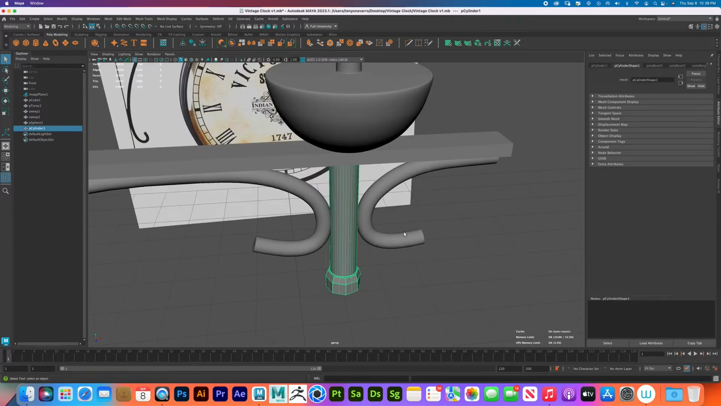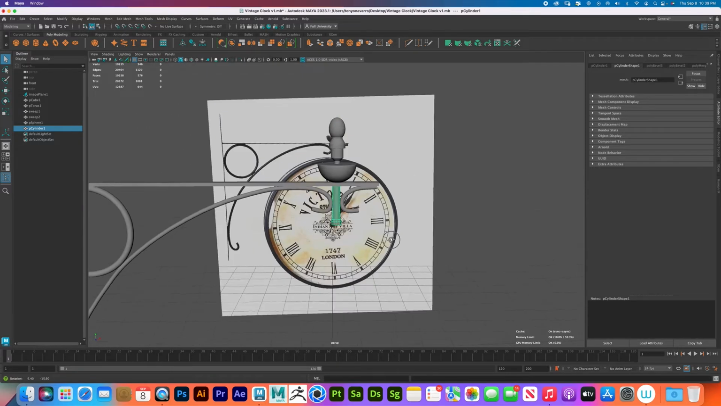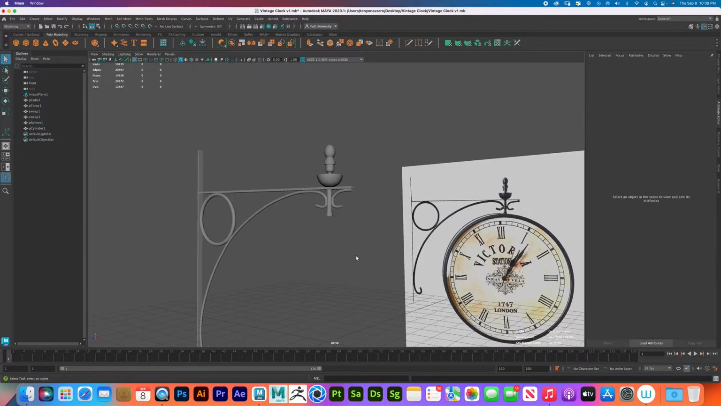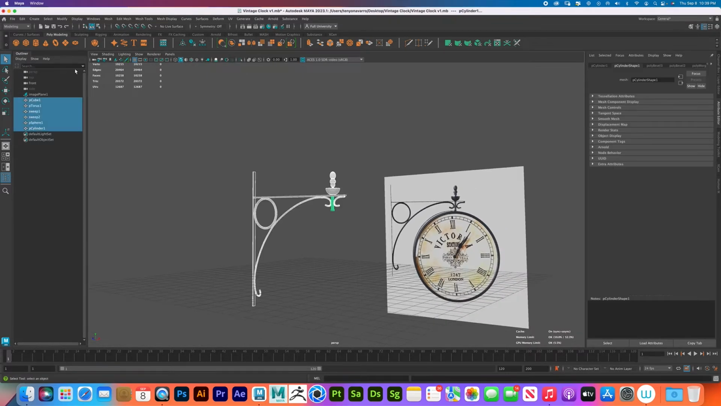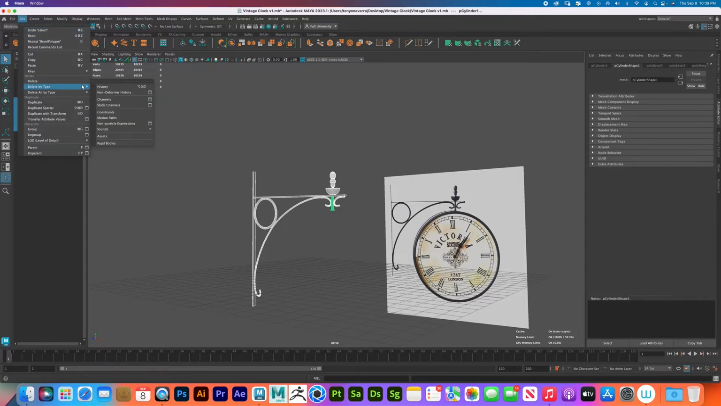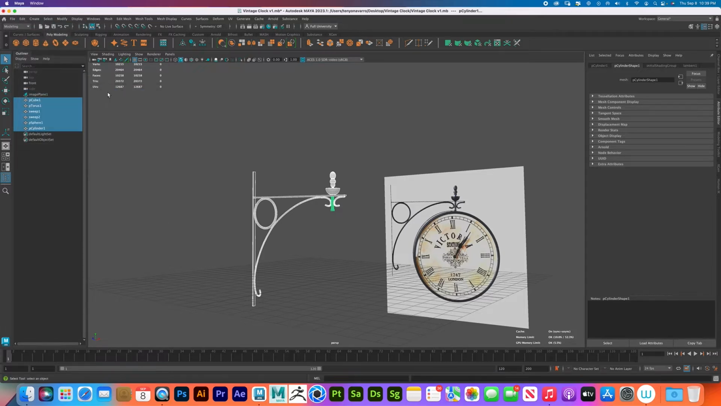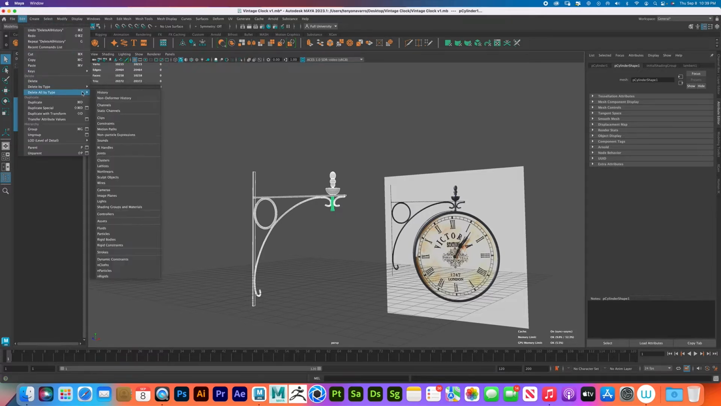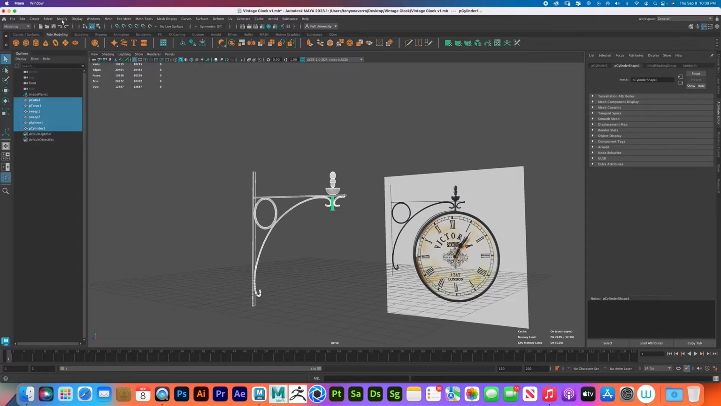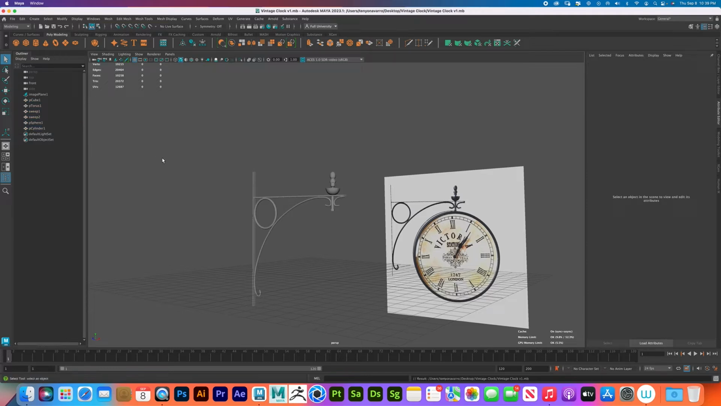Press Command 1. Now we have to do our cleanup, guys, because we're already done with this. So edit, delete all by type history, edit, delete all by type non-deformer, modify freeze, modify center pivot, click off and Command S. We're done with this part, guys.